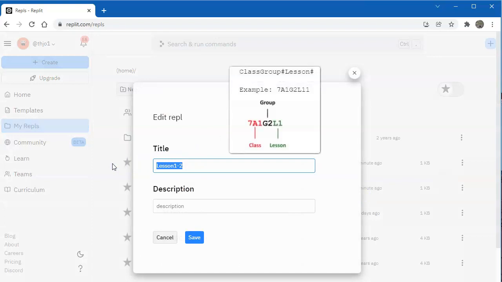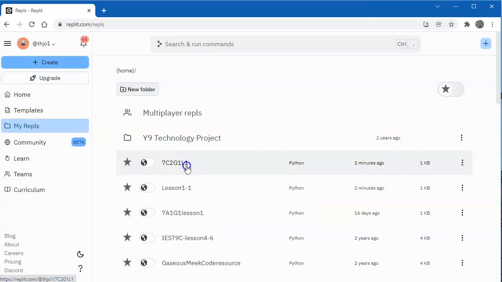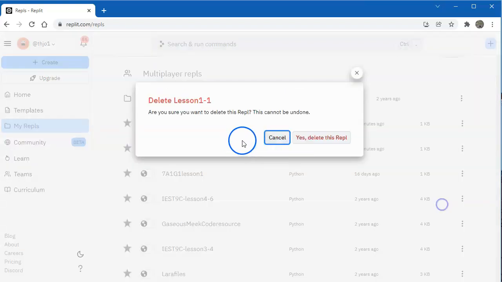So if you're in class 7C2, and then your group, let's say your group 1, and it'll be G1. And then which lesson is it? It's lesson 1. So it's your class, your group, and the lesson. And if you like, you can add a little description just for yourself. And then save. Notice that that's the second of the 2 files that I created. The first of the 2 files you're going to delete. Go up here to edit and delete. It'll ask me if I want to delete. I'll say yes. And it's gone.